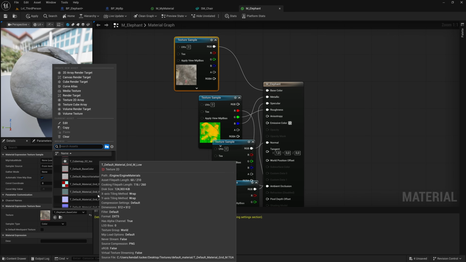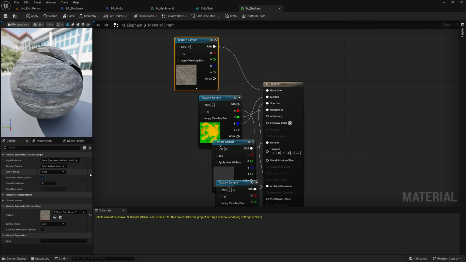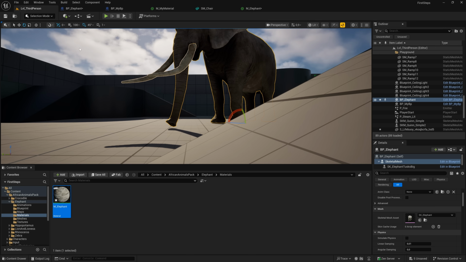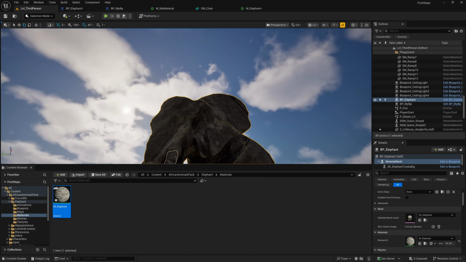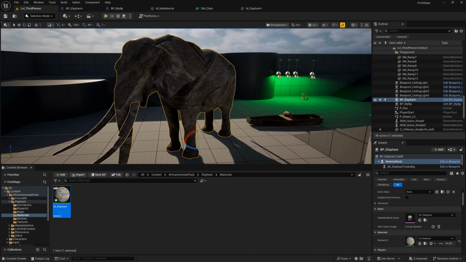We select the texture sample node and look on the left in the details panel. Here, under material expression texture base, we can switch the texture to something else, for example, to a brick stone texture. After changing it, we click apply and save. If we look back at the level now, we see our elephant has turned into a stone elephant with a brick pattern on its skin. This works instantly because the material is connected directly to the mesh.